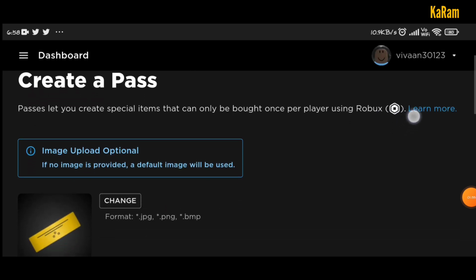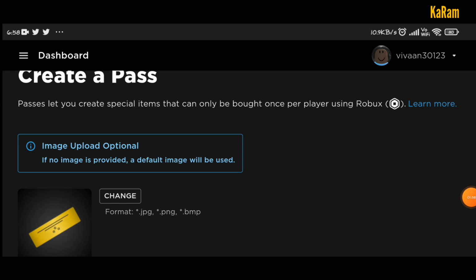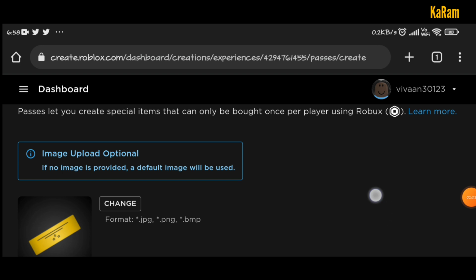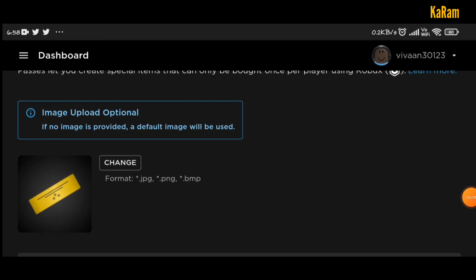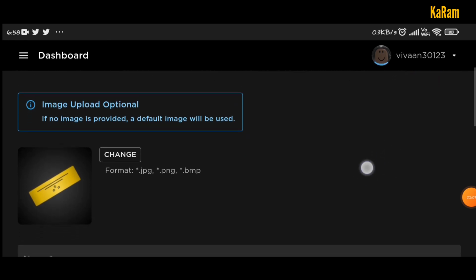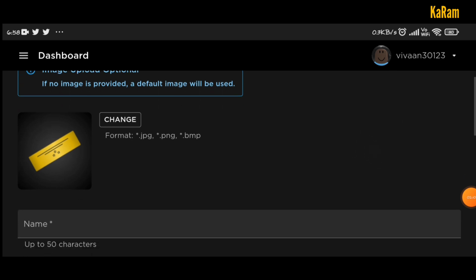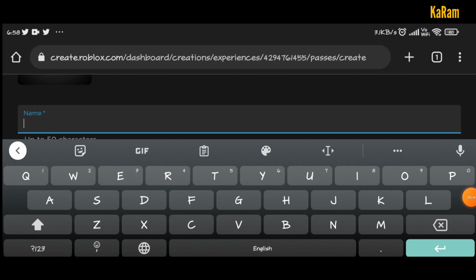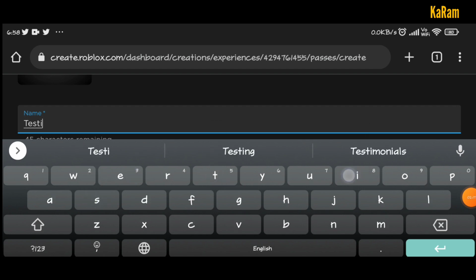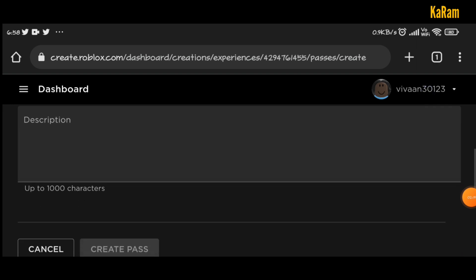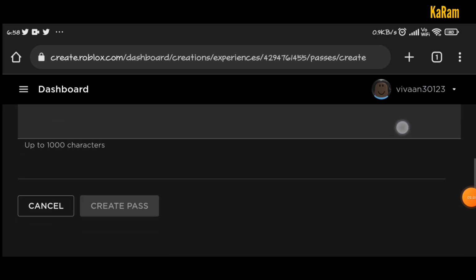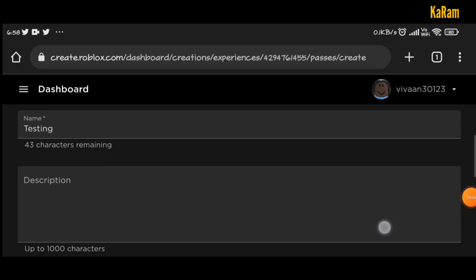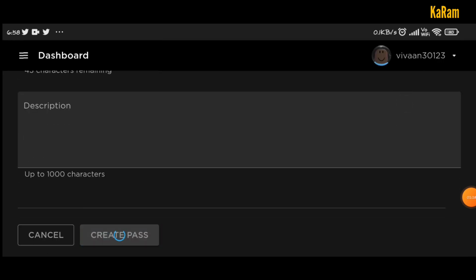Let me tap on it again. So now, the image is optional. If no image is provided, the default image will be used. Now you can enter the name of the game pass, like testing, and you can enter the description, but it is also optional. Now you have to tap on this create pass button.